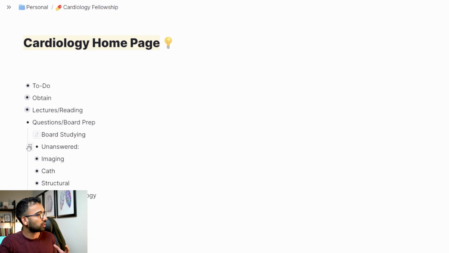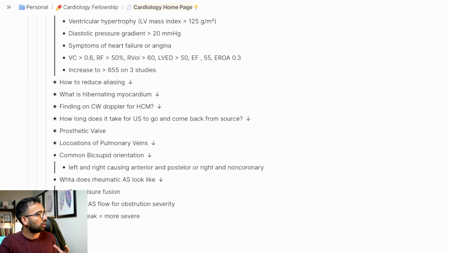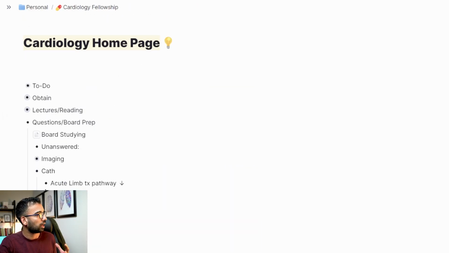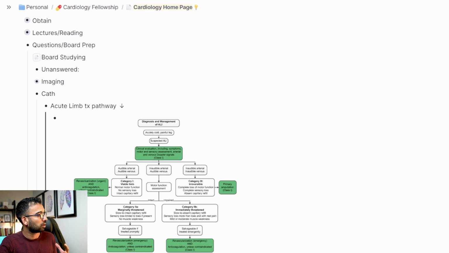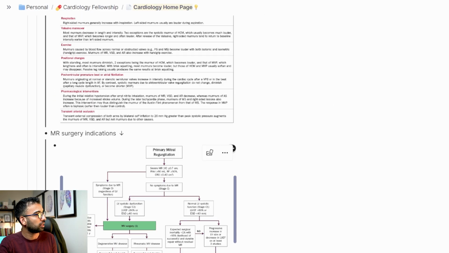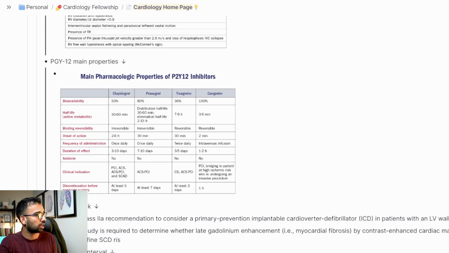So, for example, if I go to imaging, then I'll see all of the imaging questions that I may have missed, or topics within imaging that I may have missed, and echo, and those will be there. If I go to cath, same thing. If I go to general cardiology, which will have the most, it's even taking a second to load up, then these are all the things that I want to make sure that I remember, and these are little guides and references.